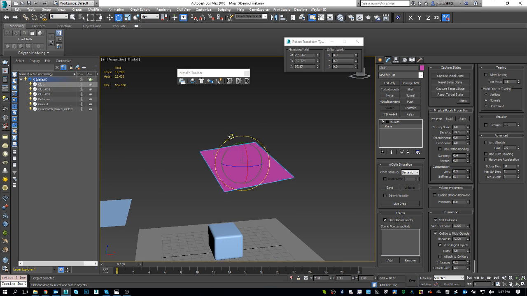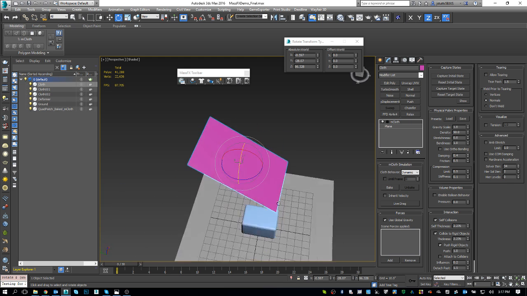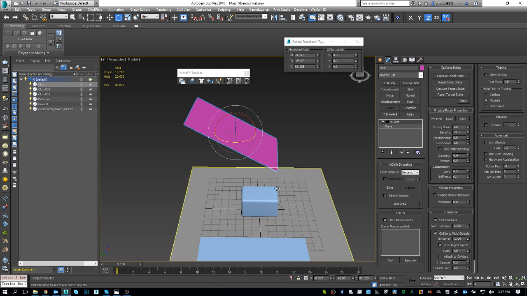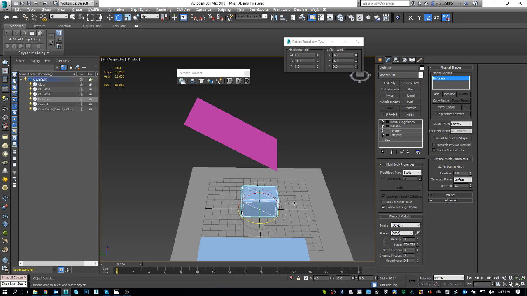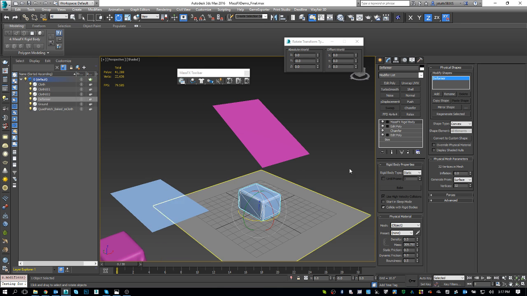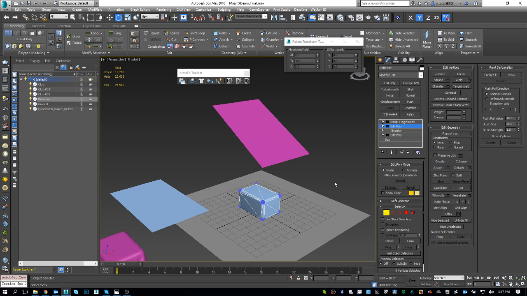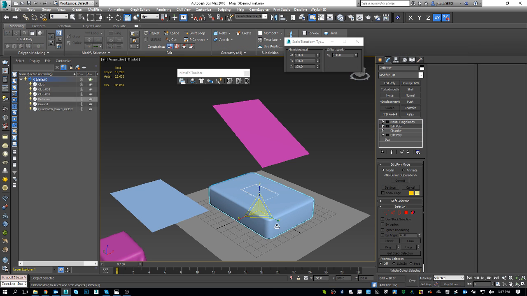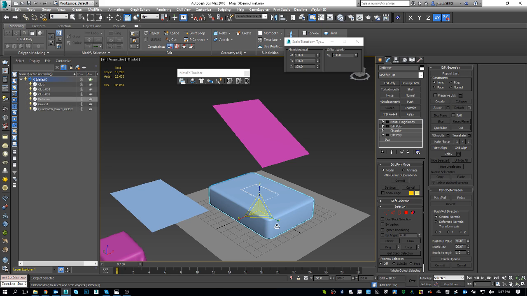So you can play with this and drop it at different angles to see what sort of draping it gets.